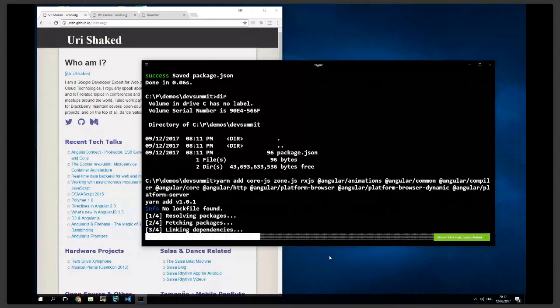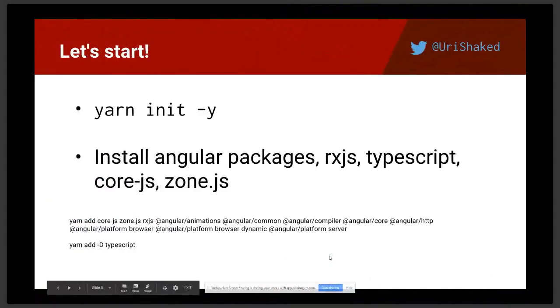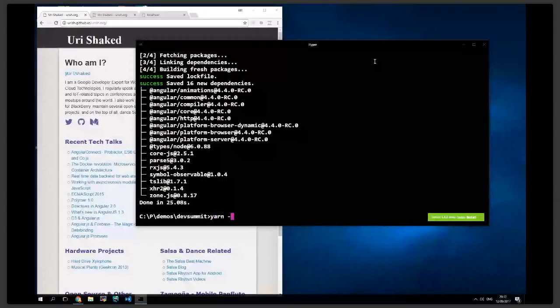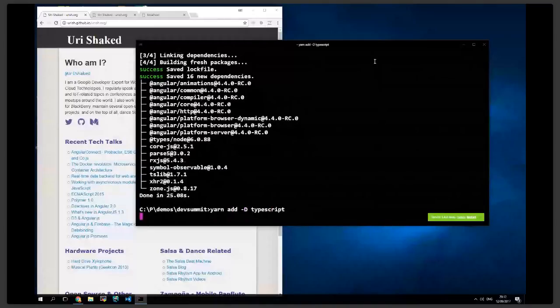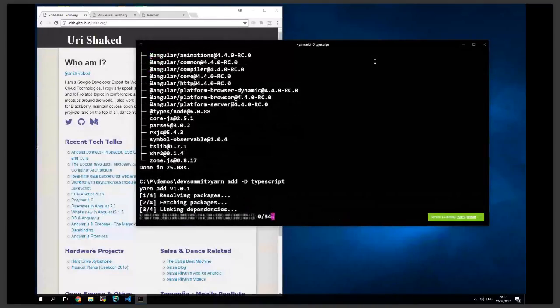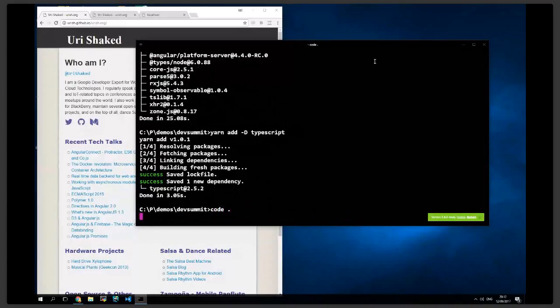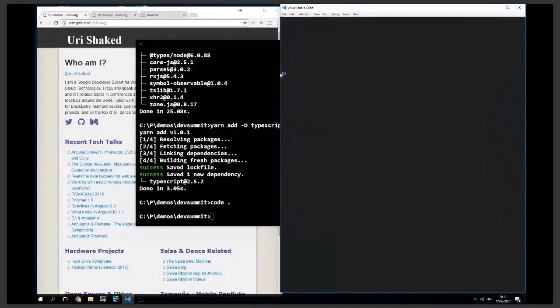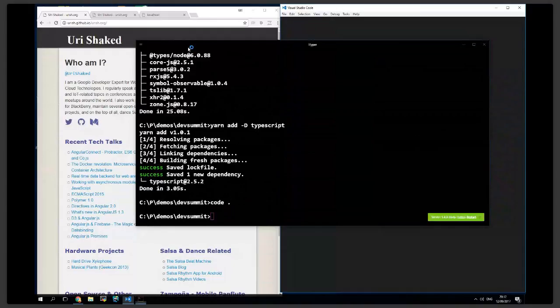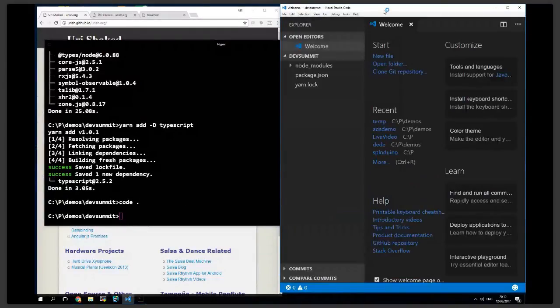And once we are done with that, we will also install TypeScript, as we are going to use TypeScript to write our code. So Yarn is still running. It will take it a few moments. And then we are going to add TypeScript into the project. And now the next thing, we are going to open the project with Visual Studio Code so we can start editing the code. So basically, we already got a very, very basic project skeleton, just the package.json and all the Angular dependencies.